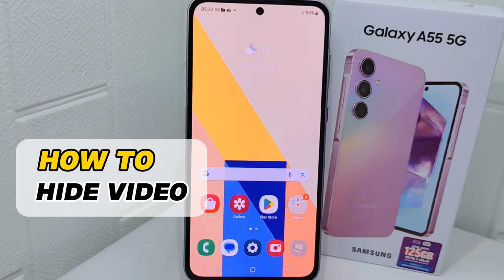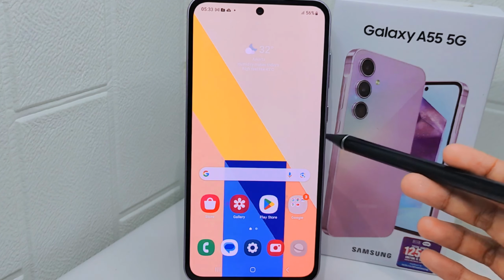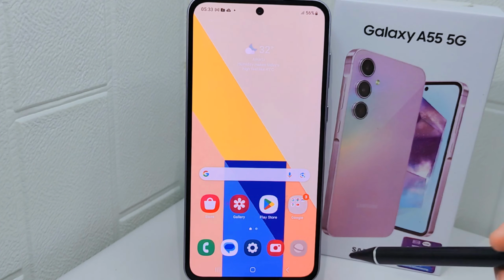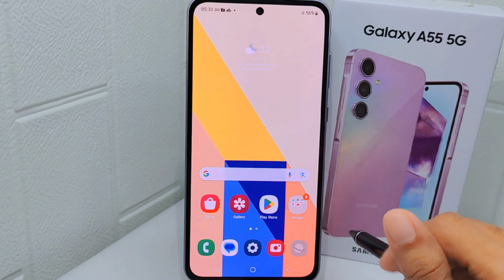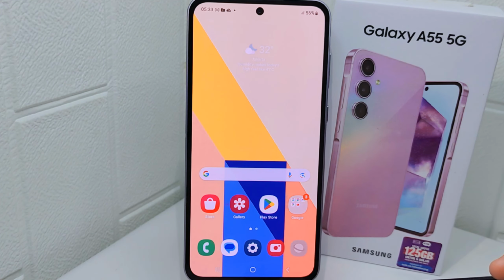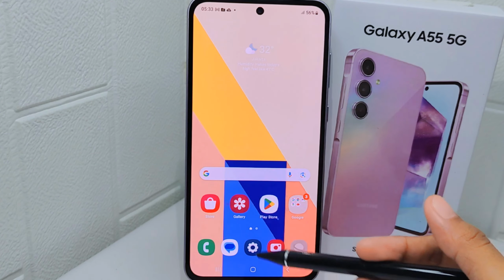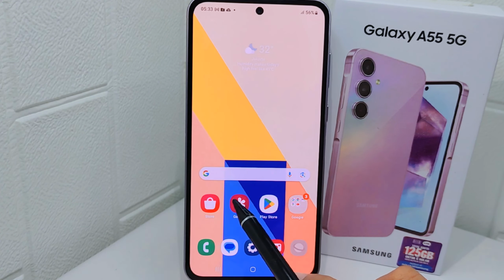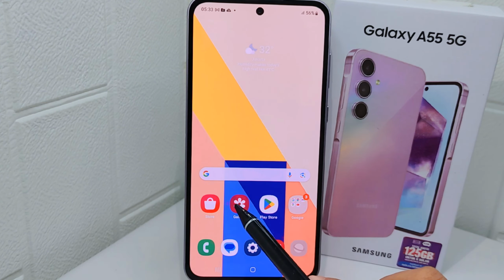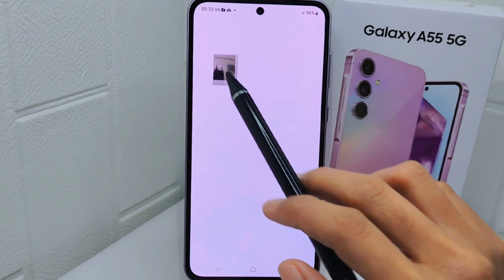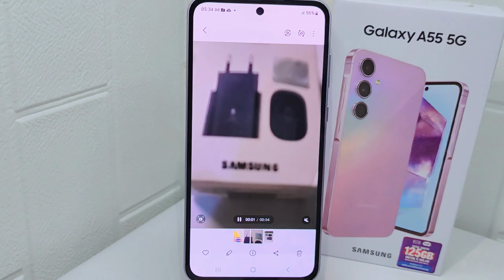Well, knowing how to hide videos on your device can be essential for maintaining privacy and protecting sensitive or personal video content from unauthorized access. Whether it's confidential recordings, personal videos, or any other sensitive content, hiding them ensures that they are not readily visible when someone else is browsing through your device video gallery.